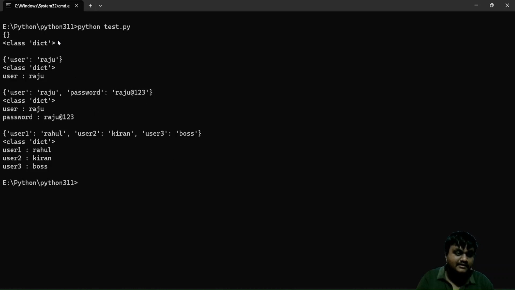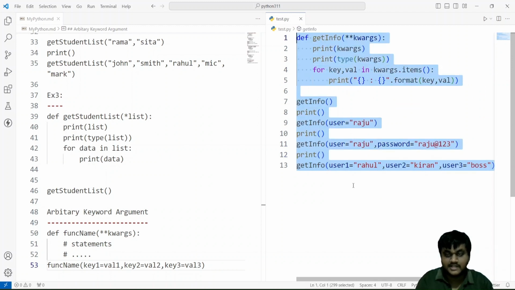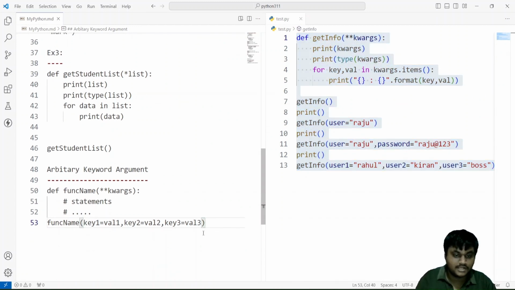See, we are getting here the first one, the second one user Raju, and the third one user Raju and password Raju@123. User1 is Rahul, user2 is Kiran, user3 is Bose, printing one by one. This is the example of arbitrary keyword argument.